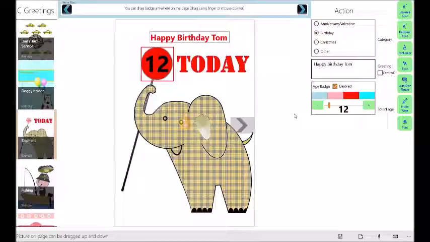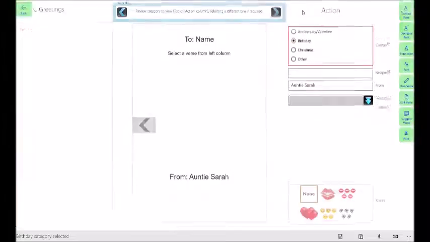The next instruction says I can change the number and colour of the badge. As Tom is only 10, I will tap the minus decrease button twice to reduce the number to 10 and change the colour to blue as he is a boy. The next instruction tells me the front cover is finished. I can either tap the right arrow again or tap the edit page button to move to the inside page.